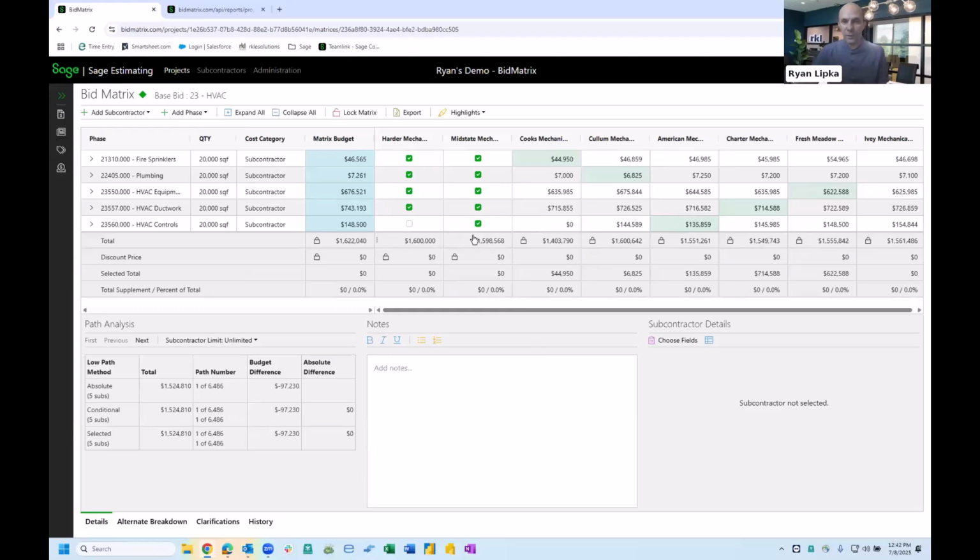And so the first way, we can see these first two subcontractors have check boxes in their cells. What this means is this subcontractor provided us with a lump sum number for the complete bid package. And so automatically BidMatrix will give us check boxes that we can indicate whether each of the individual line items was included or not included. So in the case of hardware mechanical, the first four were included, but the last one wasn't. Midstate did include all of them.